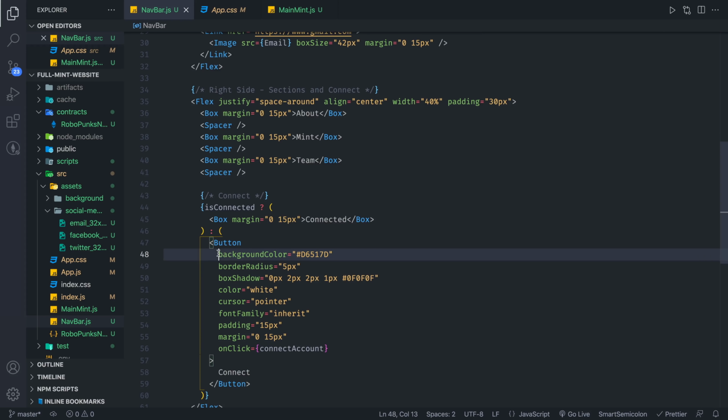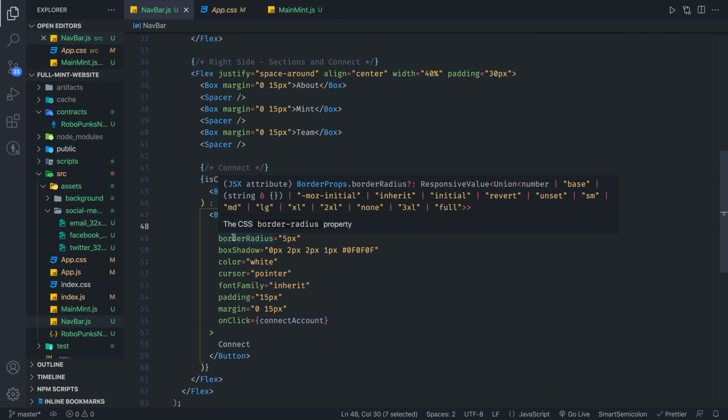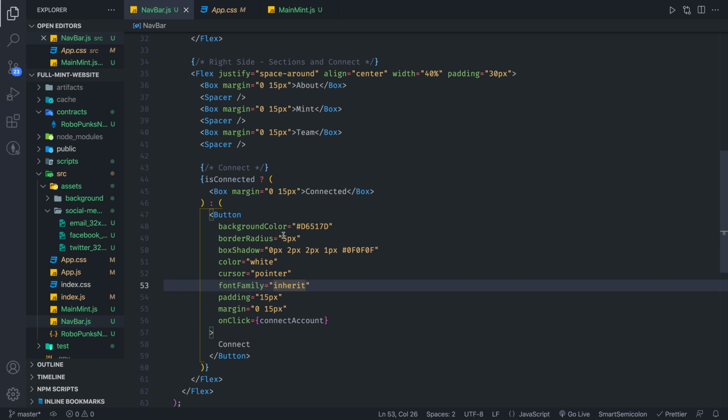Now, if you take a look, I'm setting a background color to, this is like an orangey red color that fits nice. And then we have a border radius of 5 pixel, making the edges of the border round. And we have a little bit of a box shadow, so it can pop up a little more. We set the text color to white. We're going to get the cursor to pointer when you hover it. And then we inherit the font family because the font family doesn't get inherited in the buttons correctly. And then the padding and margin as well.